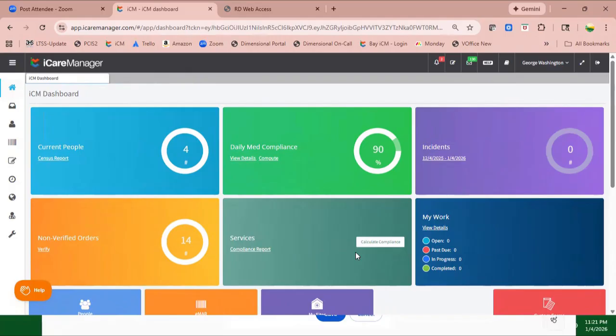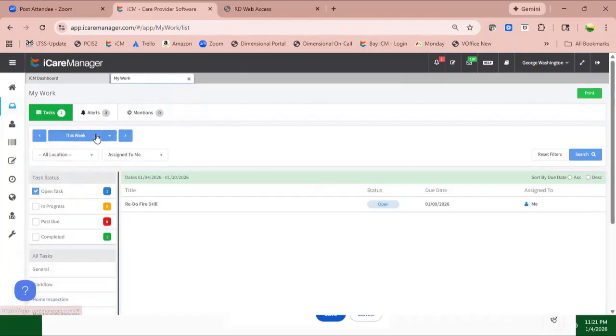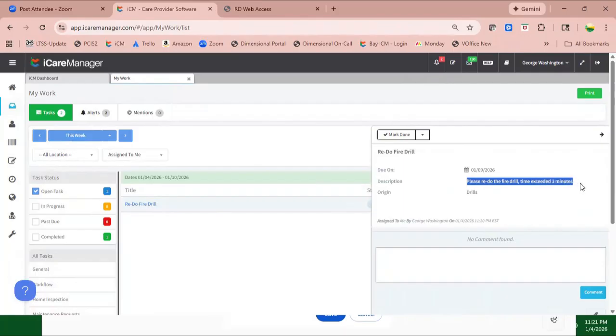Family living directors, if you have been assigned a task by your program director, you're going to access that through the My Work feature in iCM. And that's over here, this little file box here. It's showing 0. I'm going to go ahead, because my program director told me that they made this due this week, and change my filter here. Notice I have a task now, and that's redo the fire drill. If I click on this, I'm going to see any of the other details that my program director put in there for me. And it says, please redo the fire drill. The time exceeded 3 minutes.